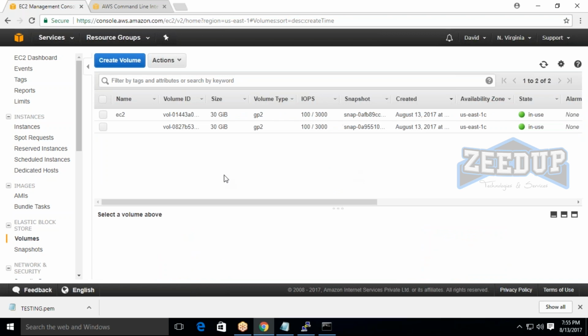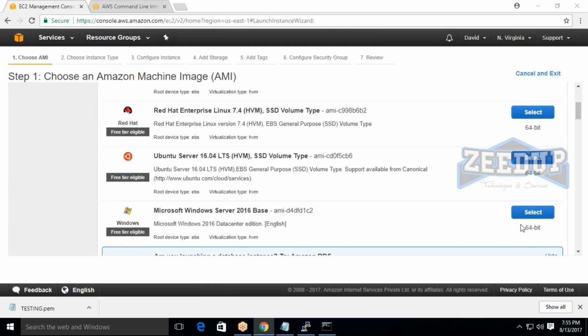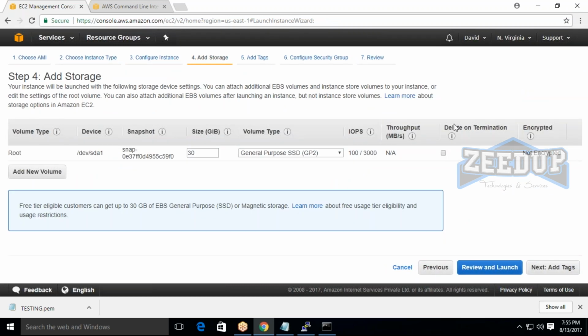So if you are creating volumes, you can see them in use. Suppose I'm launching the instance here, and there is one option you have to select, which is delete on termination. When you remove this option, if the operating system gets terminated, the partitions that you created will not get terminated. We can make use of that partition by attaching it to another OS, and we can recover the data.